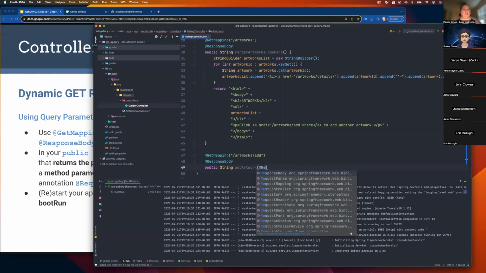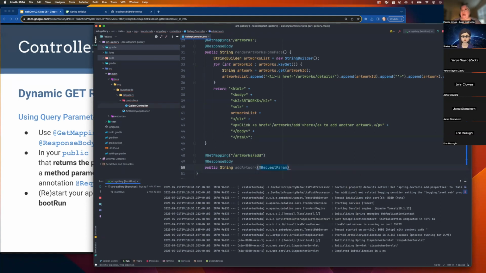Because we're going to use a form ultimately, we're going to change it to post mapping. But for now, I can just do this request param and say I want to enable this to receive a key value pair as a query parameter. And we're going to call that query parameter artwork.